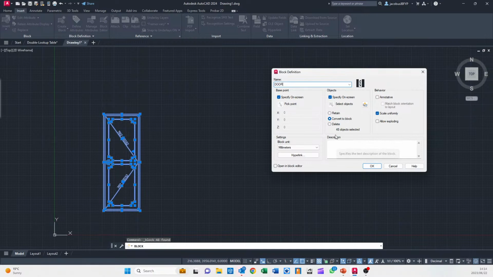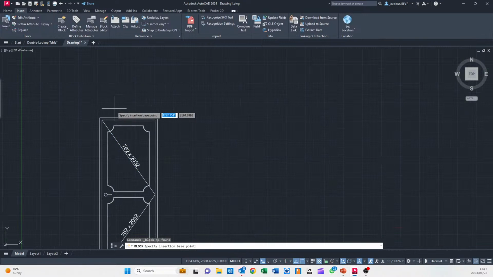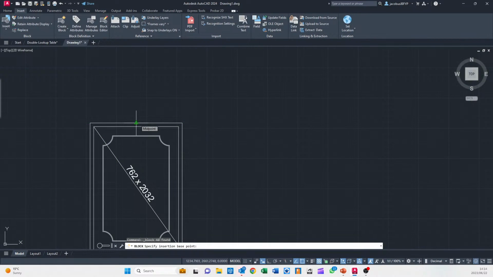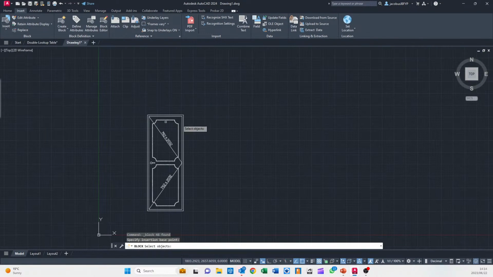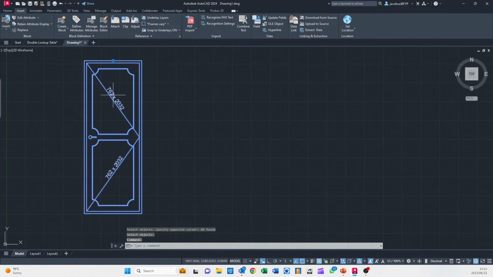You can also add a description here if you'd like. We can also tick open in block editor, but I'm going to untick that because I also want to show you where the block editor is. I'm going to press OK. And then, very important, I'm going to select top center as my insertion point. Then it wants me to select those objects. Press OK. And there you can see it's now a single entity. I can't change any of these lines or arcs or values. It's now a single entity.